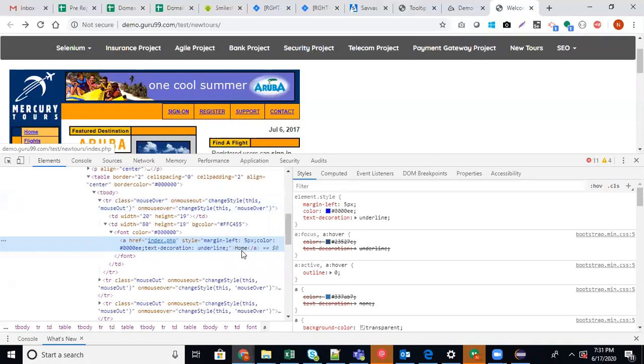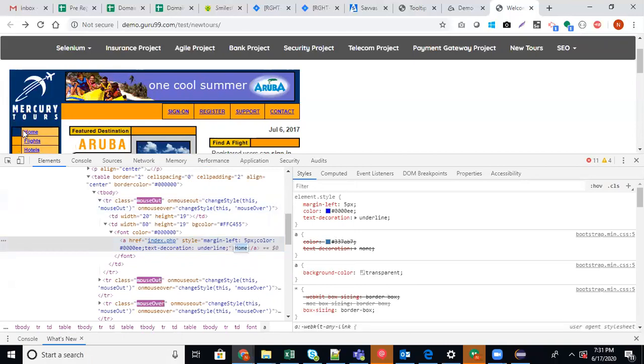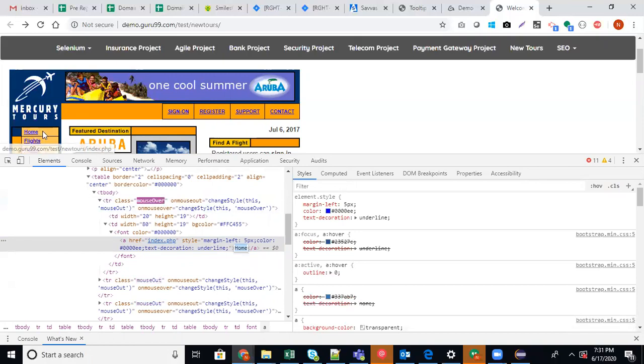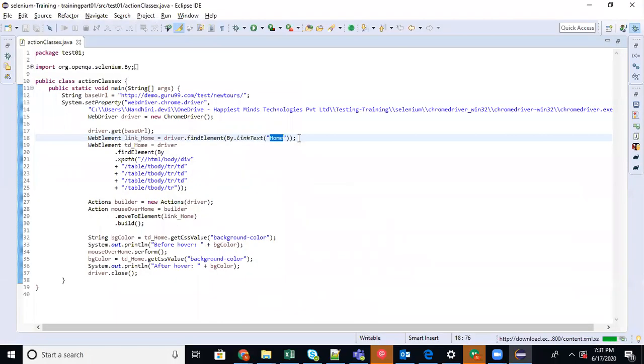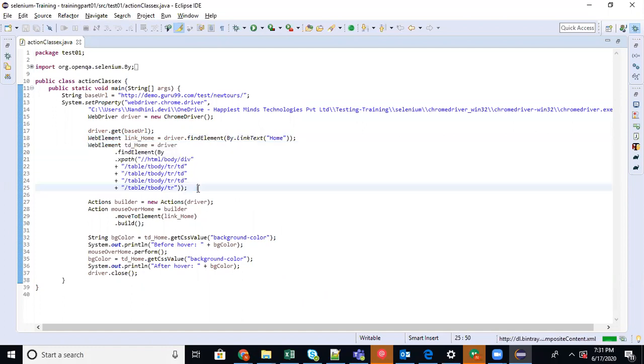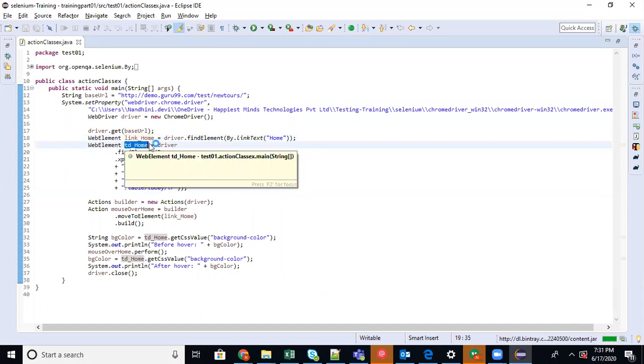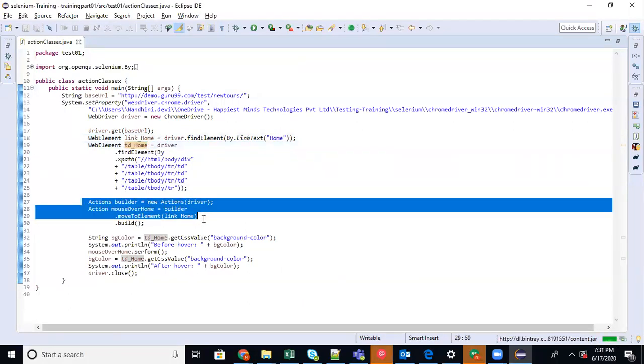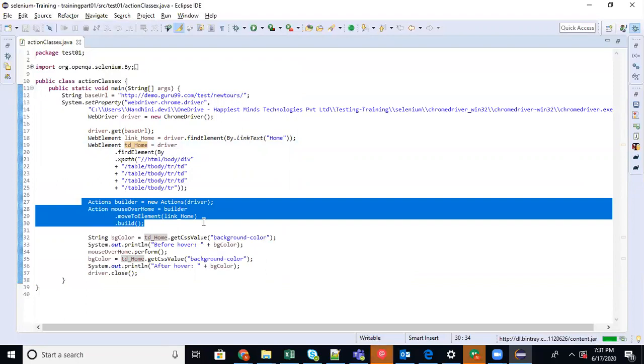So see, we have a link text. This is the text, the link text, that is Home. Using that, we have identified the locator, and we are going to apply it. Either you can use the link text or you can use an XPath. Both you can use. Next, we are going to use the Actions class.